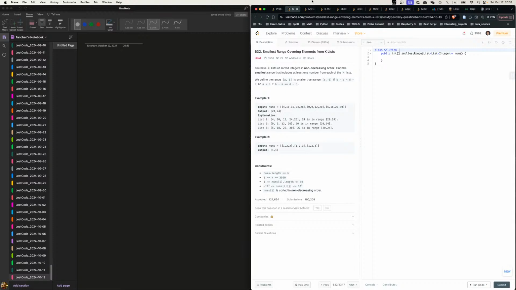Let's see. We have an example here. 20, 24. Wait, hold on. So the intervals are inclusive. 24 is in the range. Okay, yeah, it's inclusive. And the 20 is in the range. And 22 is in the range.